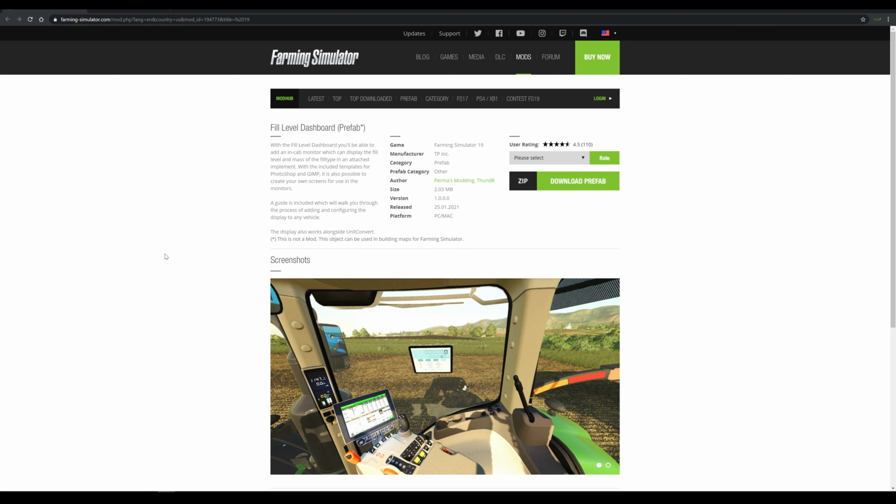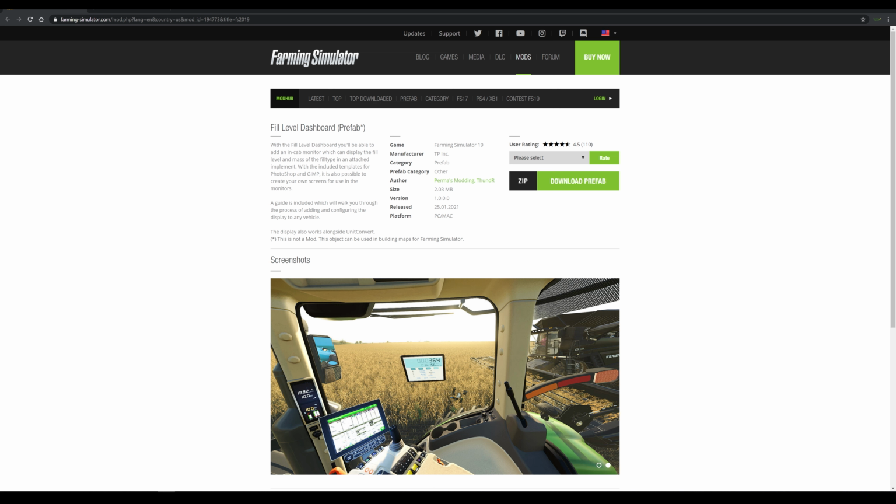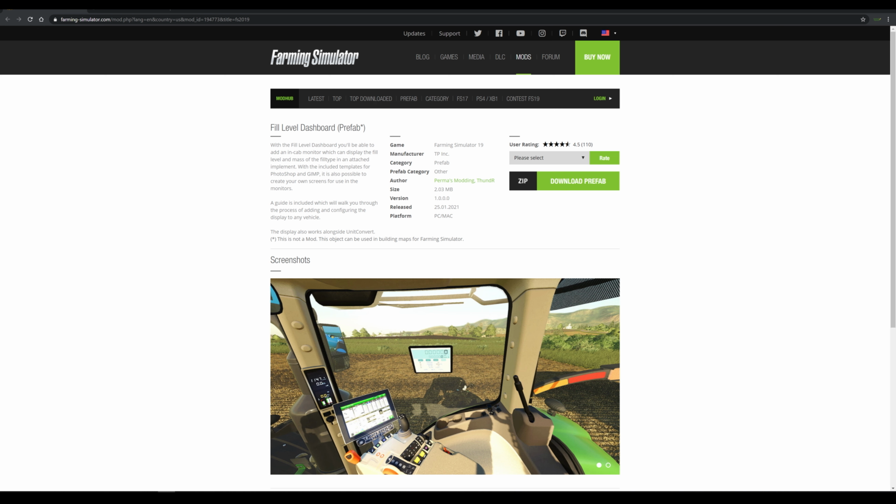Today we're going to take a look at a mod that was recently released to the mod hub called Fill Level Dashboard. And this mod was released as a prefab because you have to do a little bit of work to add it into your vehicle of choice.